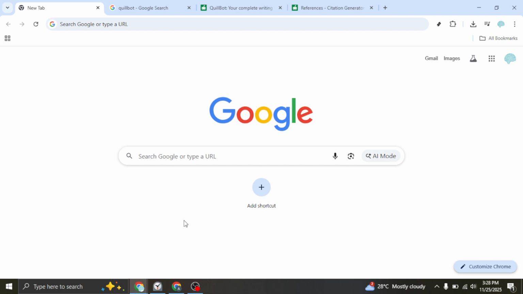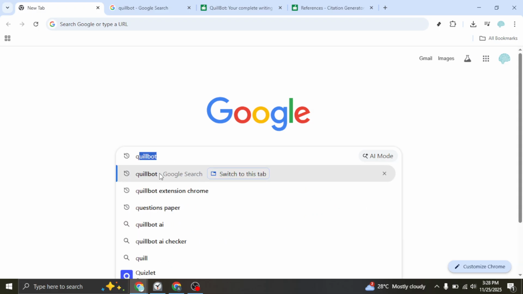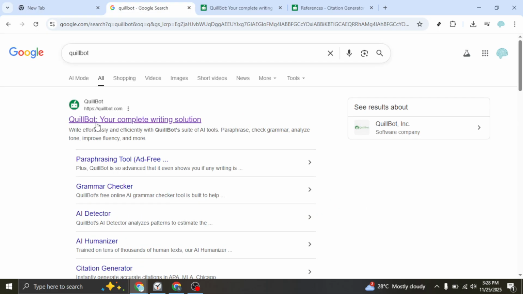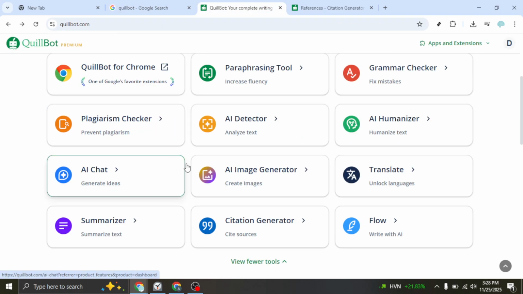Start by opening your browser and heading to Google. In the search bar, type QuillBot. From the results, click the official QuillBot website. Once you're on the home page, look for the option labeled View More Tools and select it. From the expanded tools list, choose Citation Generator.